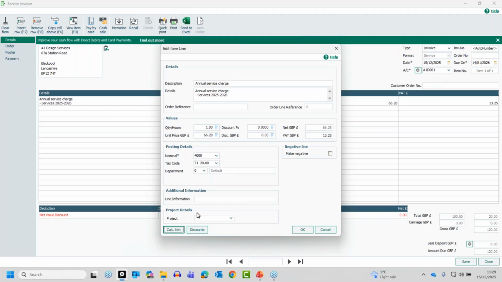So if I need to break it down, I can just click CalcNet and it will work that out for me. So it's calculated £66.28. We got the VAT here as well, £13.25. It's calculated that automatically for me based on whatever's entered in the unit price, and of course the tax code that we've got specified. Again, I'm just going to reset that so we've got nice round figures for the purpose of the demo.